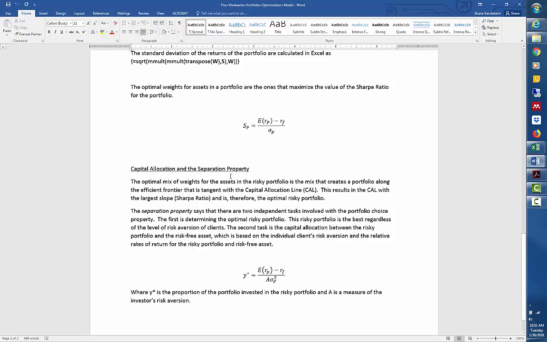So in this first part, what we're going to do is take 4 different stocks to form a portfolio, and then find the right weights of those stocks to give us the highest Sharpe ratio. And then we're going to look at an individual investor who has their own level of risk aversion. We're going to determine what proportion of this investor's wealth we should put in that risky portfolio that we've created and how much should be allocated to a risk-free asset.